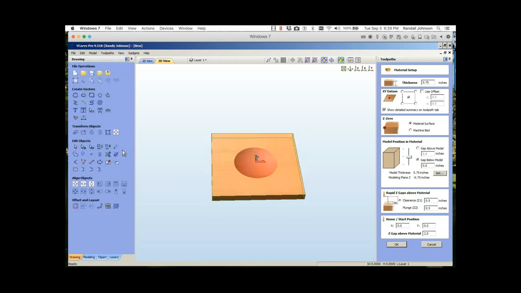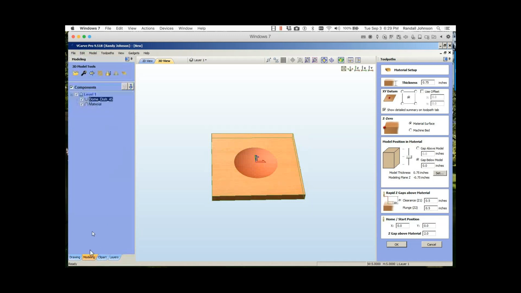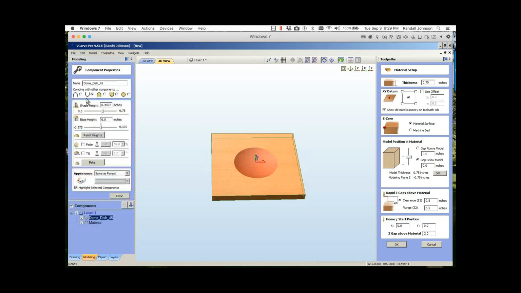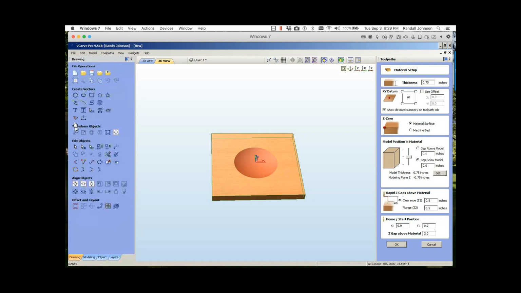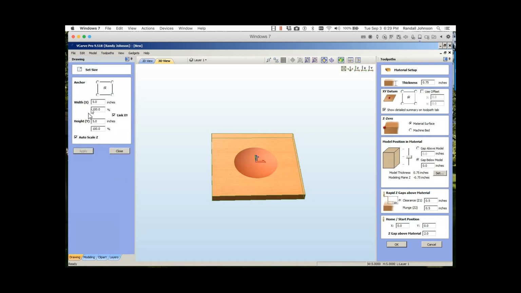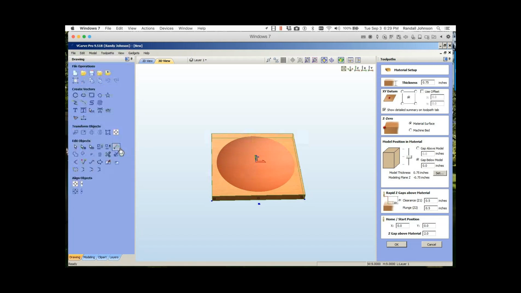Well, I'll show you what happened. We'll go back to the modeling and we'll open up the dome, and we see that we're only 0.41 high now. So if you want to auto scale the Z height of a shape when you scale it, you could use that little selection box. But I'm going to let it scale back up, so we're back to 3/4. And now we have our basic dish shape.